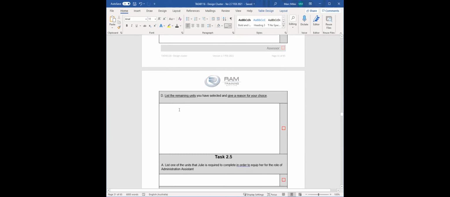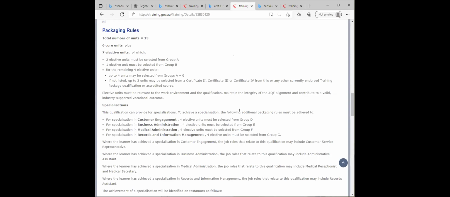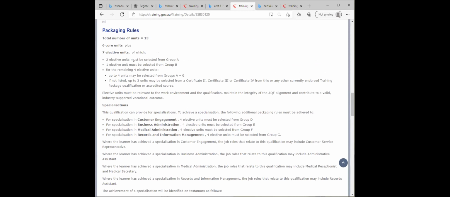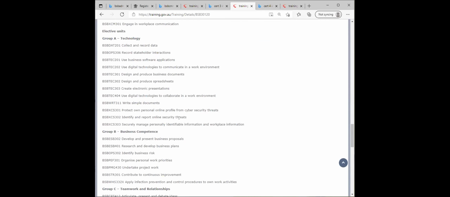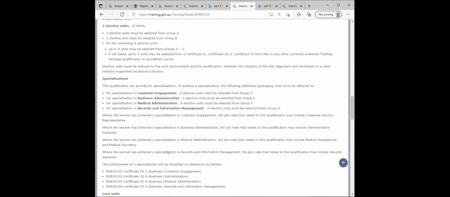Okay. So list the remaining units you've selected and give a reason for your choice. So in here, we're going to list our electives. We're going to come back to this page here. And if we chose the Cert 3 in Business Admin, we can see that we need 7 electives. And in Julie's case, my gut tells me that probably you'd want to go after the electives in the Business Admin or the customer engagement specialization. So you're going to come down here and you're going to pick how many electives? 7. All right. So you could pick them from the customer engagement or business admin. That would kind of make sense.